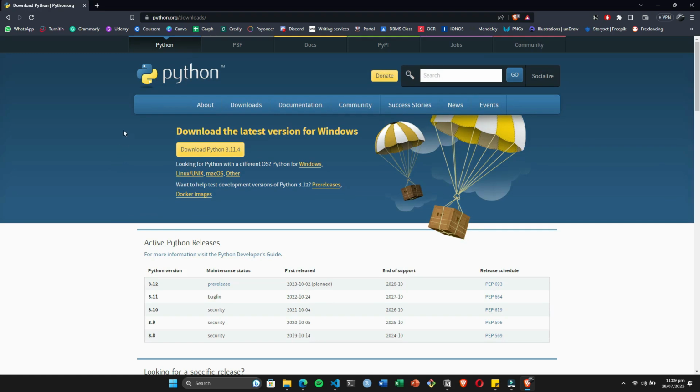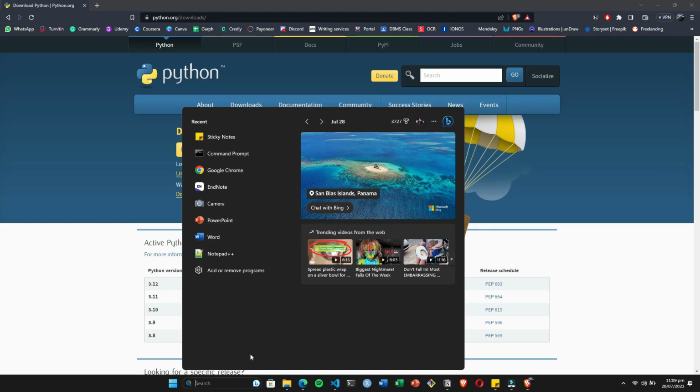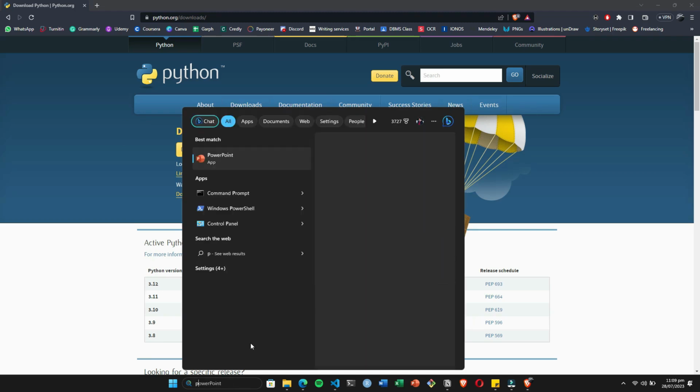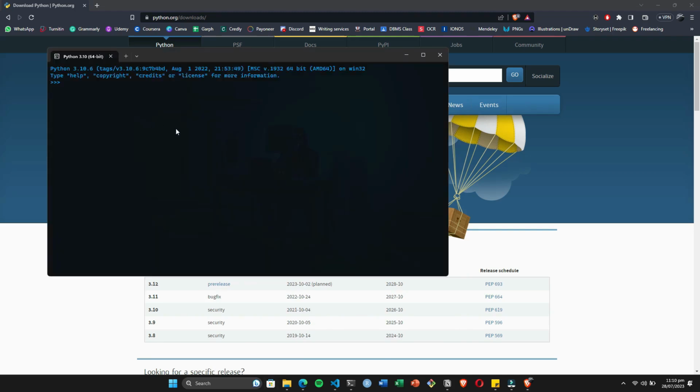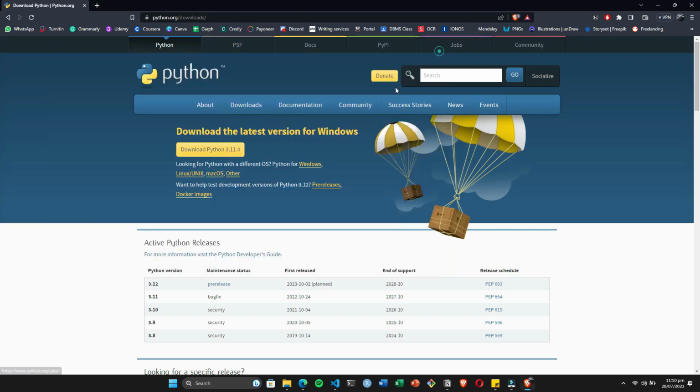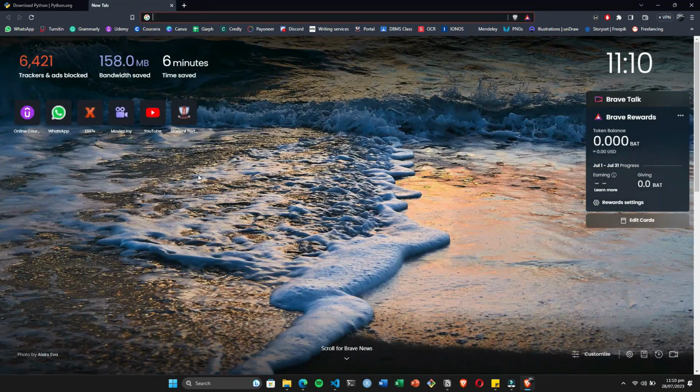That is it for downloading Python on your computer. After Python is downloaded, if you search for it in Windows, there will be an application called Python. Here you can see it's Python. If I run a simple calculation, it performs that task. So Python is installed. After installing Python, we will install pip.